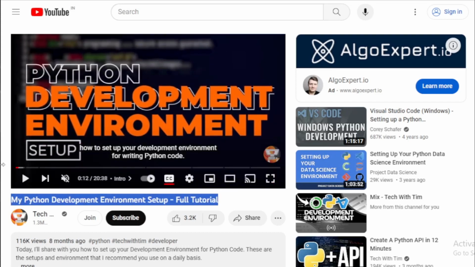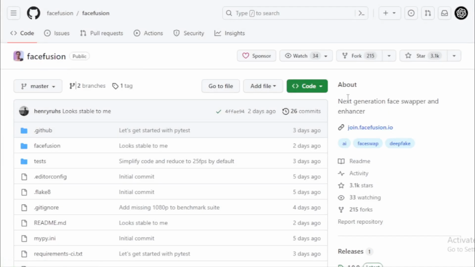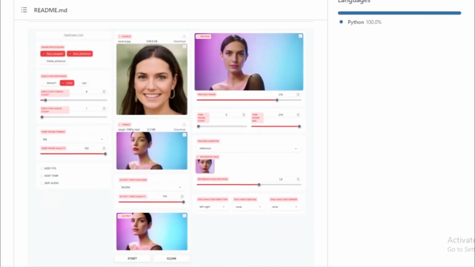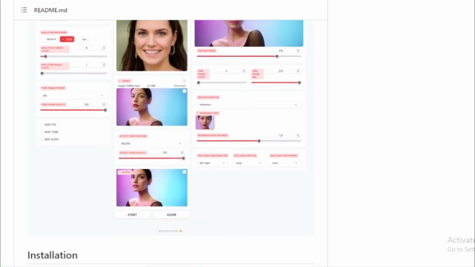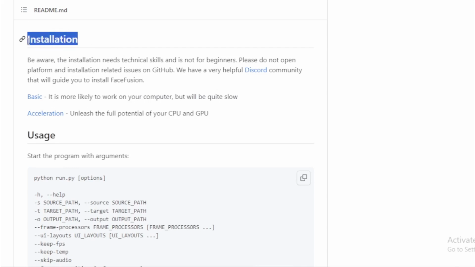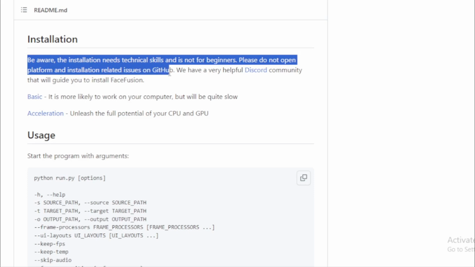So let's move to today's project, FaceFusion. Go to the FaceFusion GitHub page. FaceFusion is a next generation face swapper and enhancer project. Preview demo image. Installation. Be aware, the installation needs technical skills and is not for beginners. Please do not open platform and installation related issues on GitHub. We have a very helpful Discord community that will guide you to install FaceFusion.